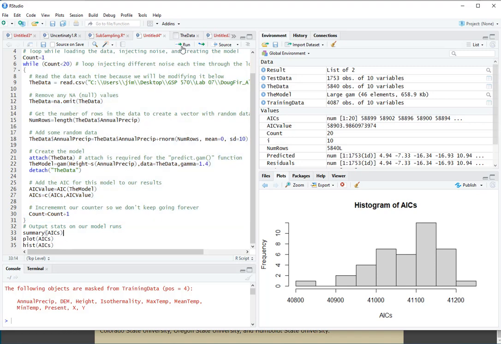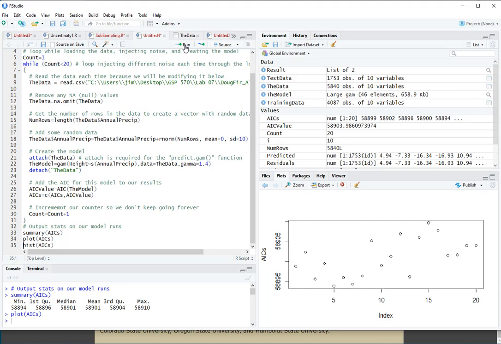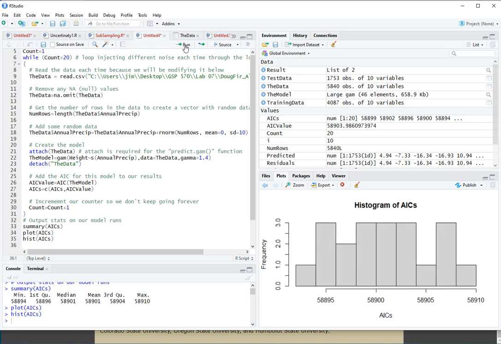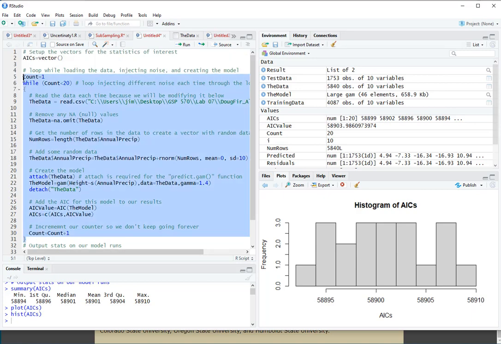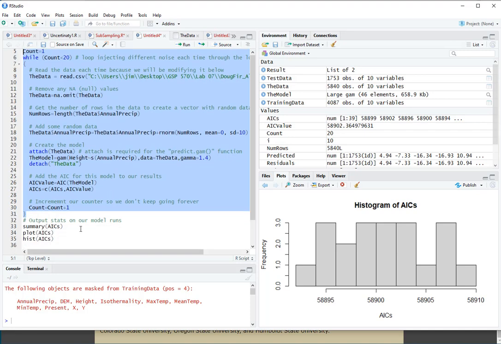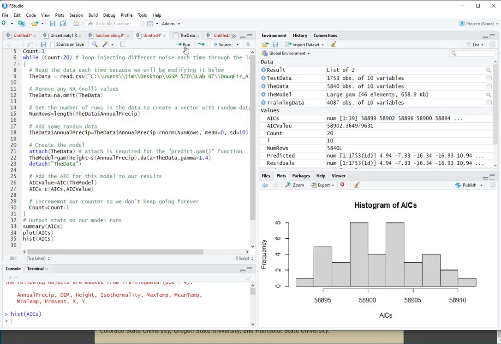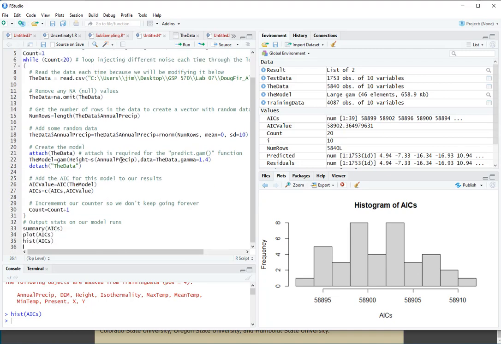And it's done, and now we can summarize our AICs, plot them, and do a histogram, and take a look at the impact that's having. You can see that it is changing the AICs, but it's changing it by a really, really small amount, right? It's like 58,000 and it's changing it by 5. So that's just a tiny percentage. So this is looking really stable. Based on noise injected into our covariate, this one's looking really good. There we did some more. Still a very narrow distribution. If we do enough times, it should look fairly Gaussian. And that's it.